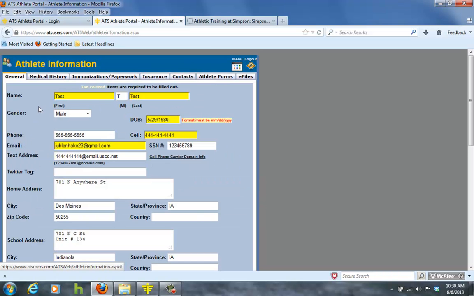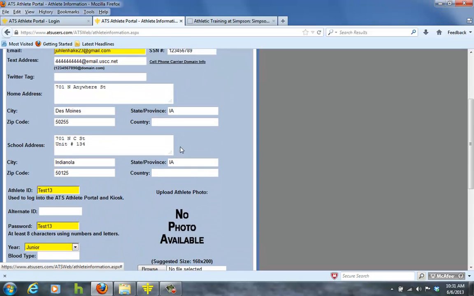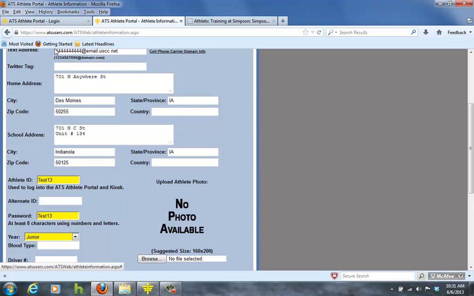Okay, go through and review your information, make sure everything is correct, make sure you have a home phone number, cell phone number, email address, social security number, and cell text address. Okay, the cell text address is your cell phone number at email.uscc.net for U.S. cellular providers or carriers.